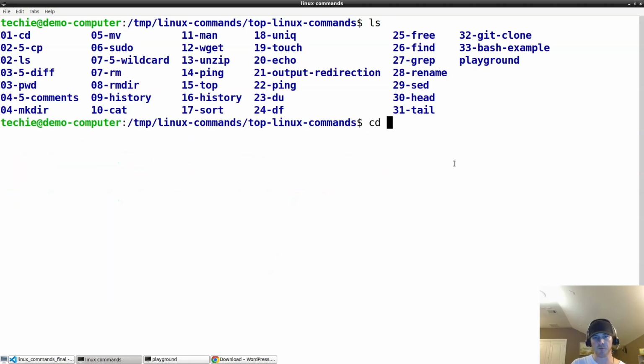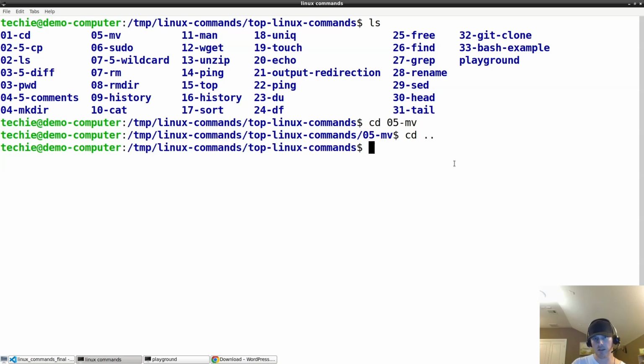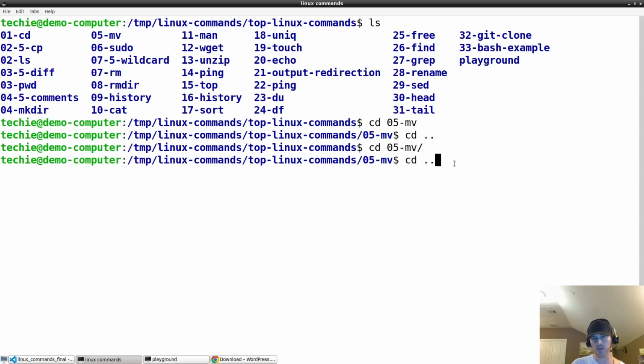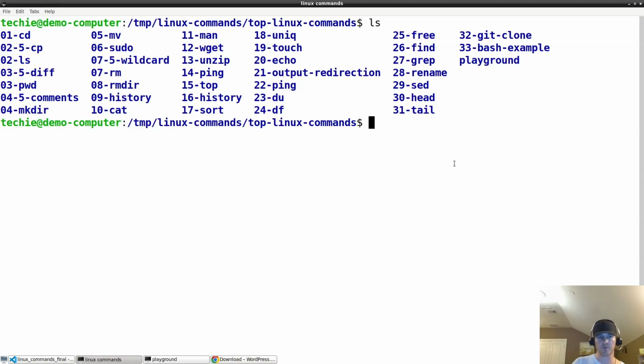And cd is very, very useful, and if you ever use Linux, you're almost certainly going to use it a lot. So let's say, for example, I wanted to move to the 05-mv folder. I would just type cd and then the folder name. And if I want to go up one directory, you can type cd space ... And to go up two directories, you can do cd space ... and then a / and then another, and that takes you up two directories. So it's very, very useful.